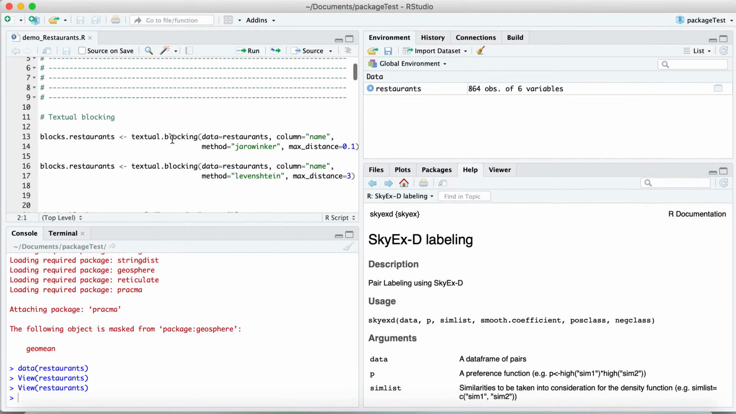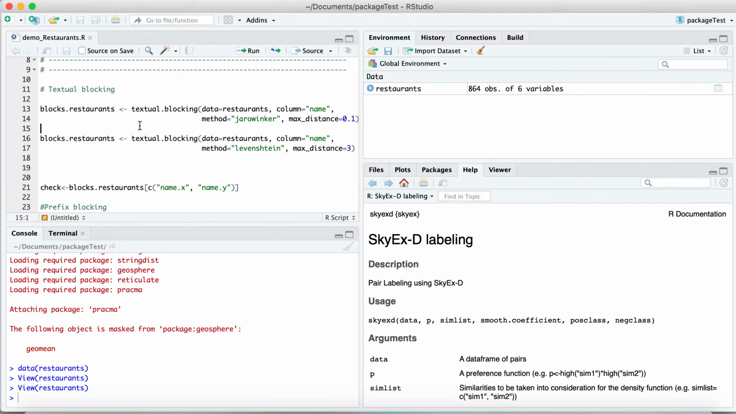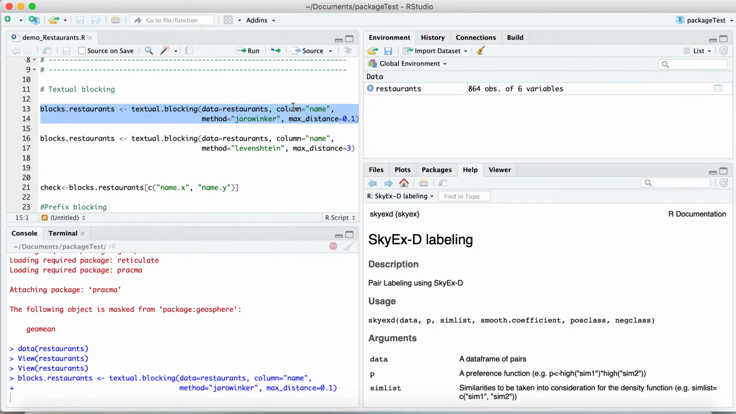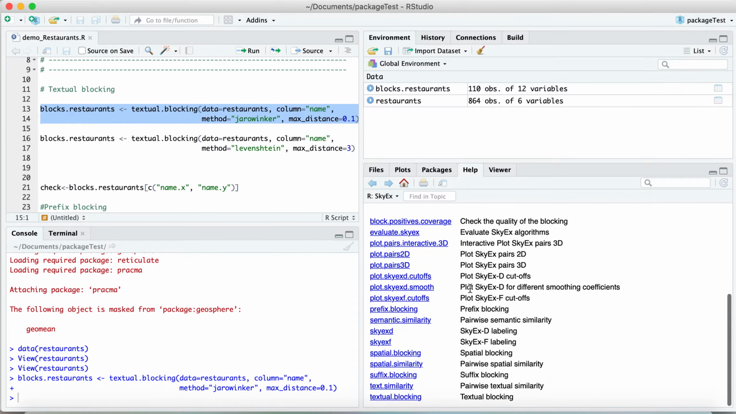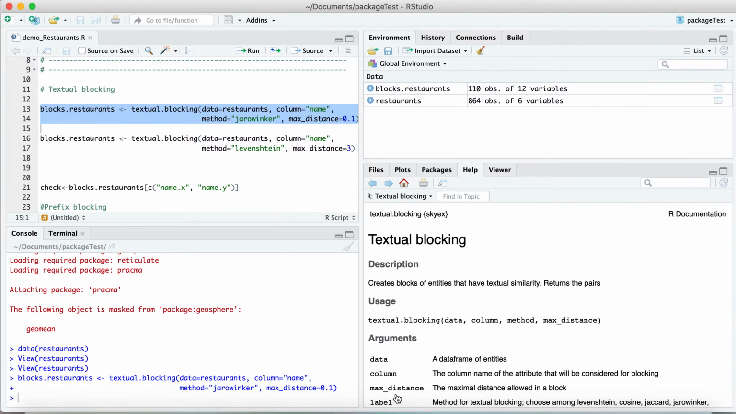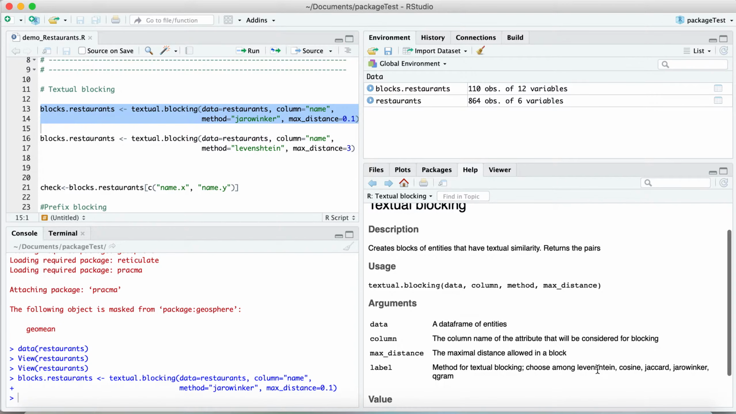Okay, so first we will start with some blocking, which means we're going to group together those entities that show some similarity and they are worth comparing further. You have to just give the data, the column we want to do the blocking on, the textual blocking, the method, and the maximal distance. In order to know which methods we support, you can always click here, and then you see that we support Levenshtein, cosine, Jaccard, Jaro-Winkler, and Q-gram.